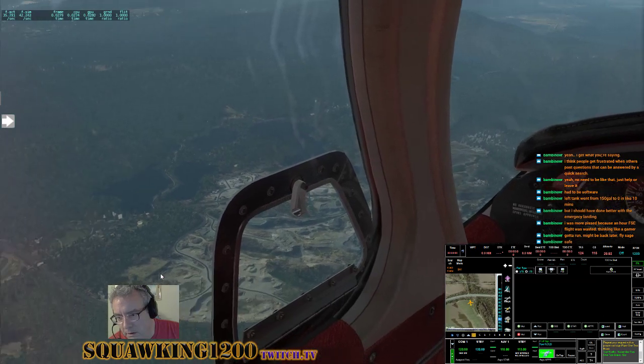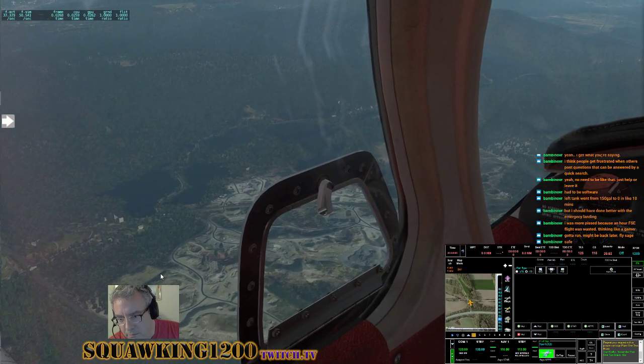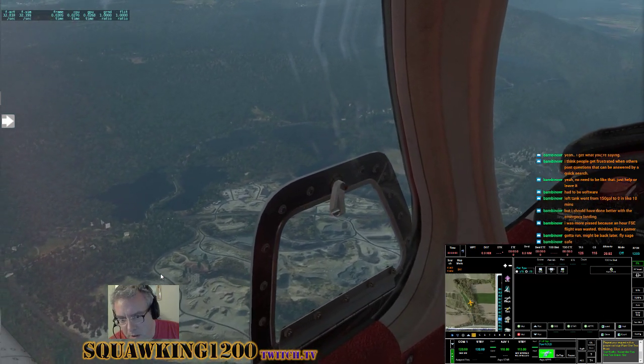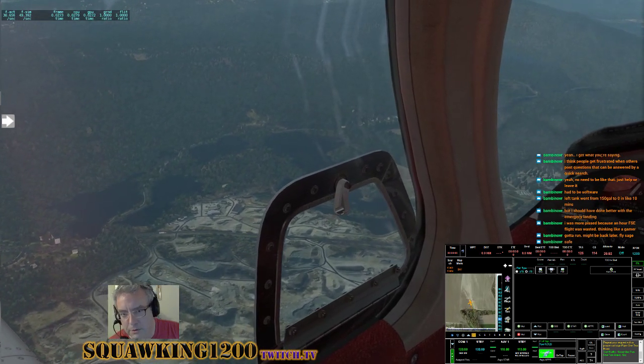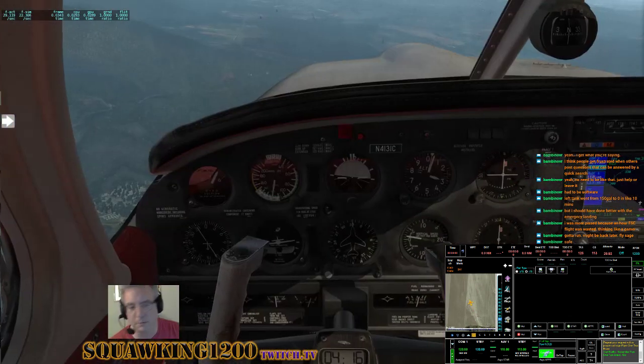Pretty neat look, like landmarks down here. Must be some kind of quarry. The ortho scenery is amazing. This is zoom level 17.